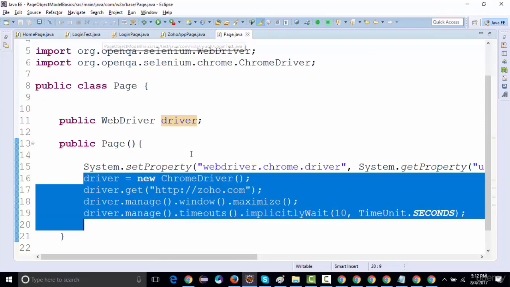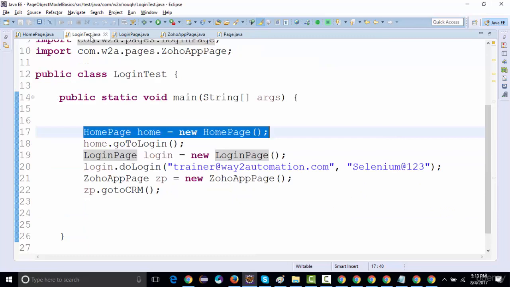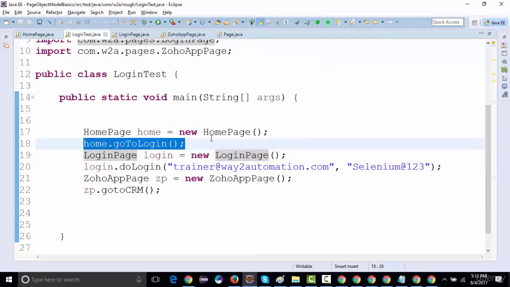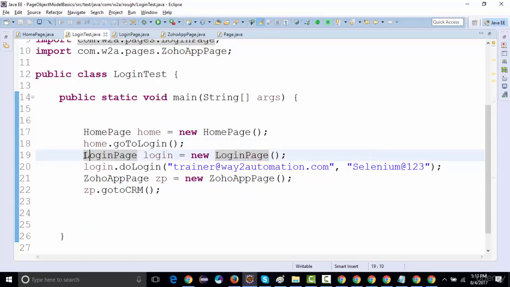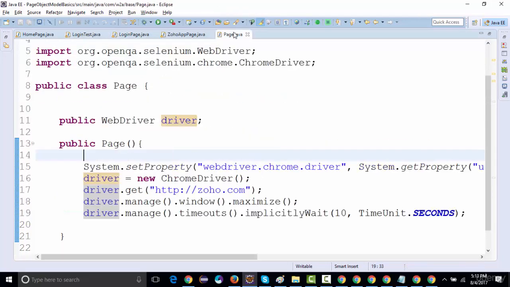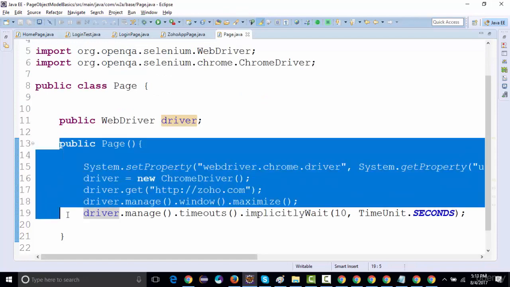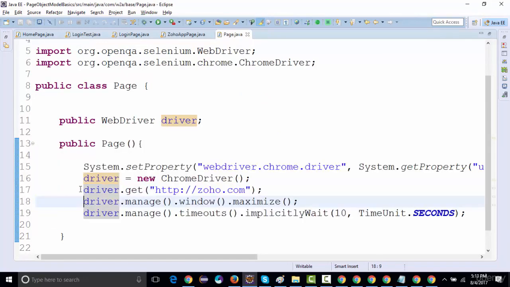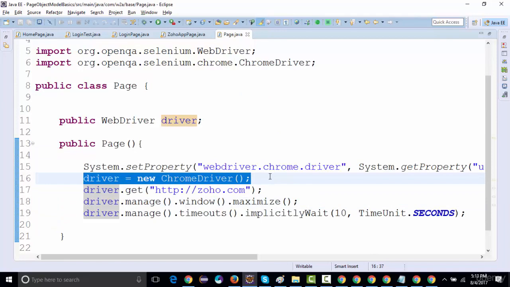Next time, the login got successful. This is because the very first test was a login test. Then we were creating an object of login page. As soon as the login page object is created, this login page also has a super class, the page class. So when you create an object of login page as well, it will again give a call to the page class constructor. And again, it will launch a new browser.